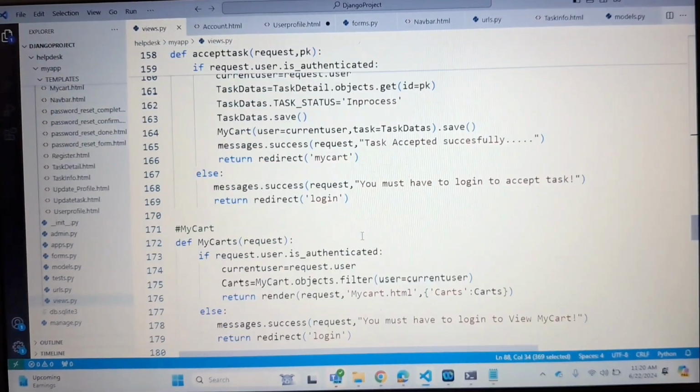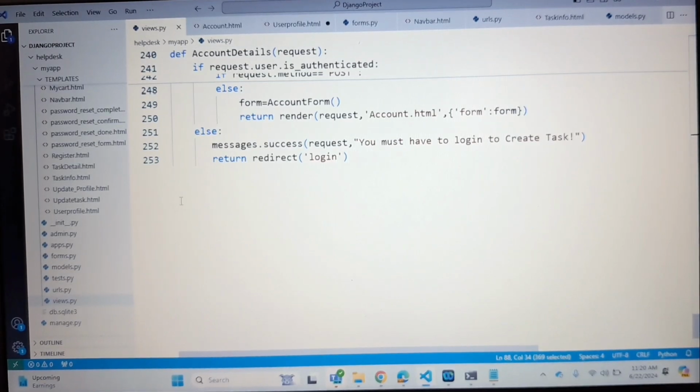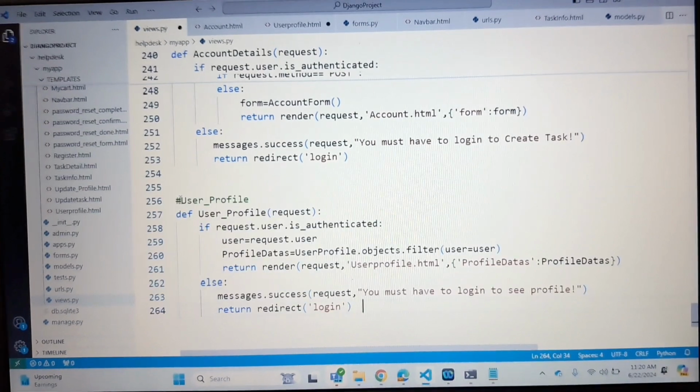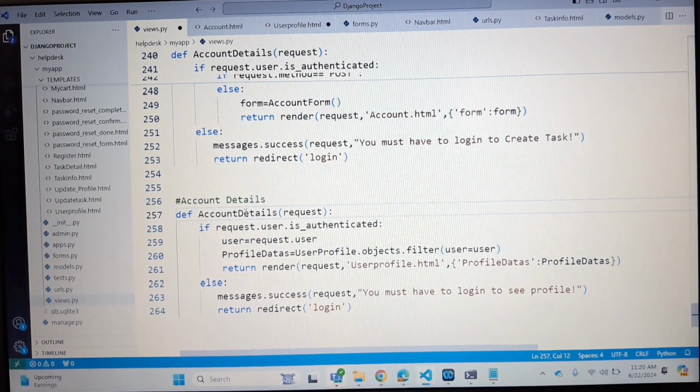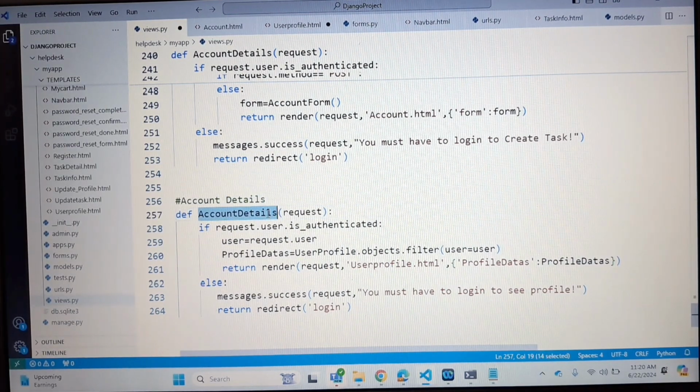Then come down to the end and paste here. Let me rename this one. This should be account details. Let me copy this entire thing and paste it here. So this is my view name and this is the default parameter, request.